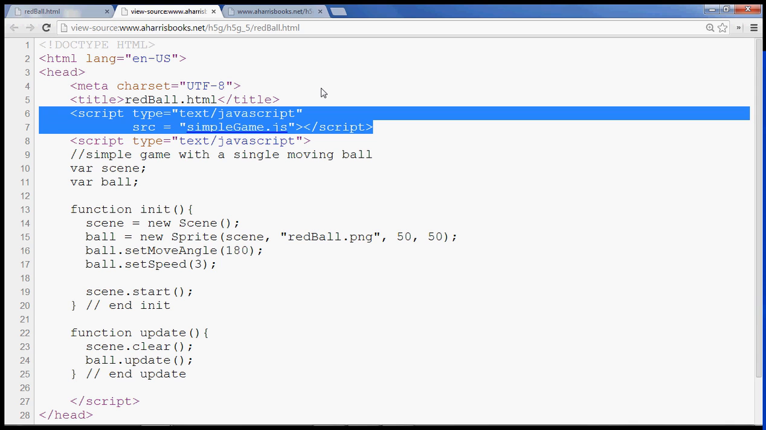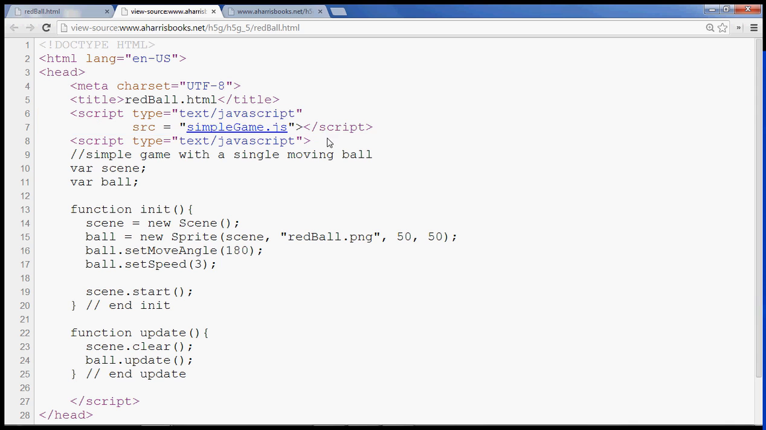If you try to write your games without this file, well, they just won't work. Okay, so that's great. Now we have a second script. This is where we're going to write our custom code. What are we doing? Well, I have a couple of variables, scene and ball.